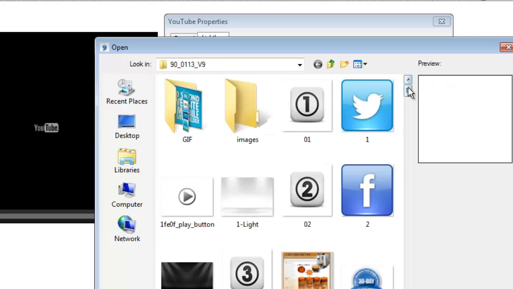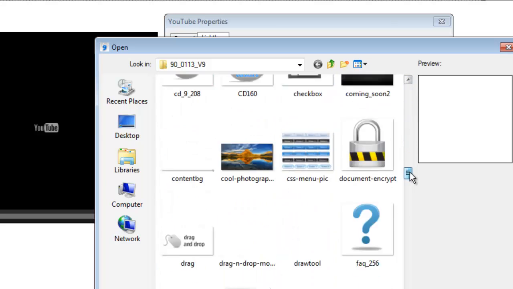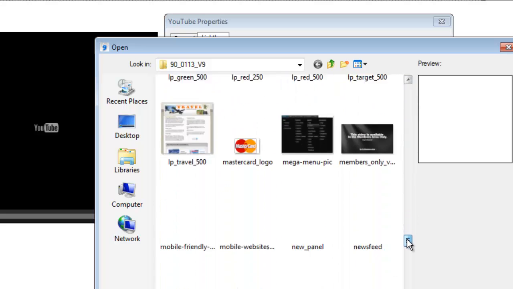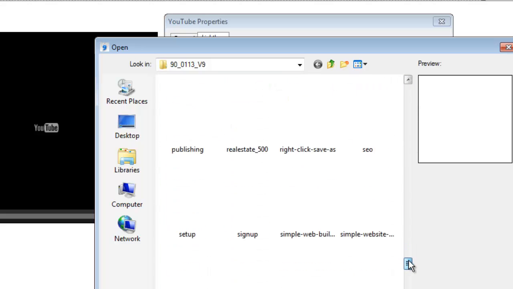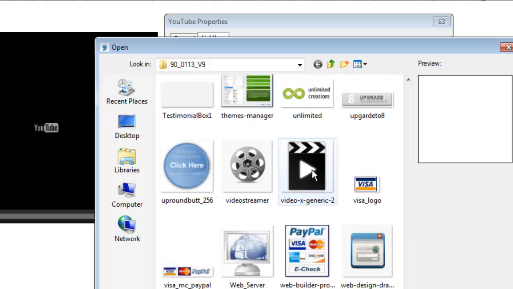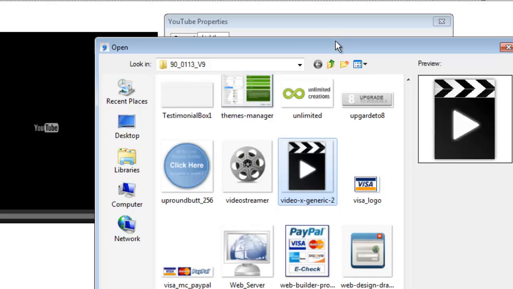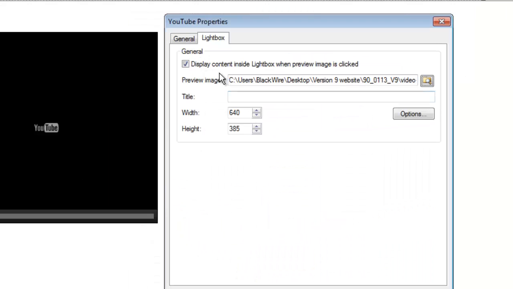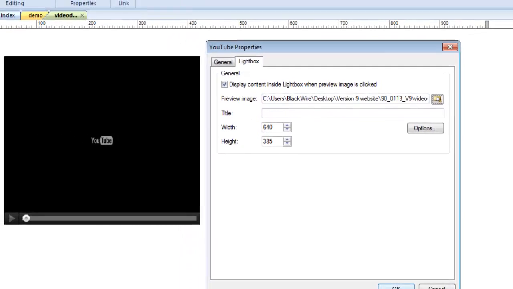I got a bunch of them here. So let's find one that sort of looks like a video. And you can use any image, of course, anything that you would want people to click on. Here's a good one because it looks like a video. So I'm going to select that one, click open. There's my image. And by the way, this is the size of that lightbox where that video will play. I'm going to leave this at 640 by 385 and you'll see what that looks like, but I could change that if I wanted to. Okay, I'm going to click OK.